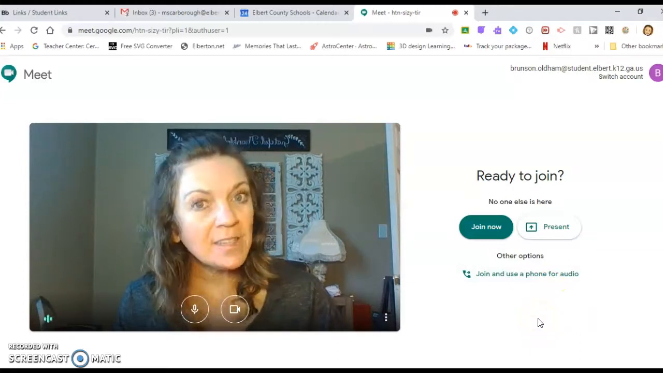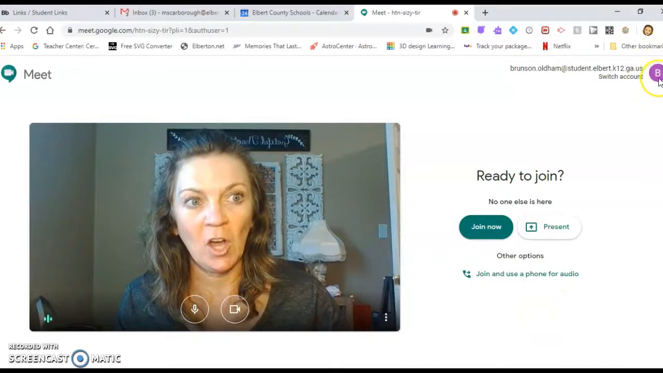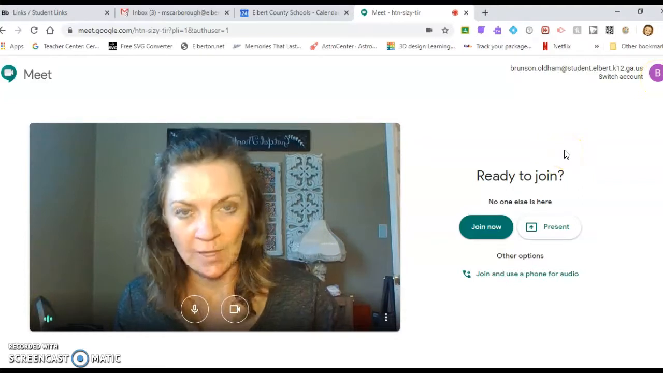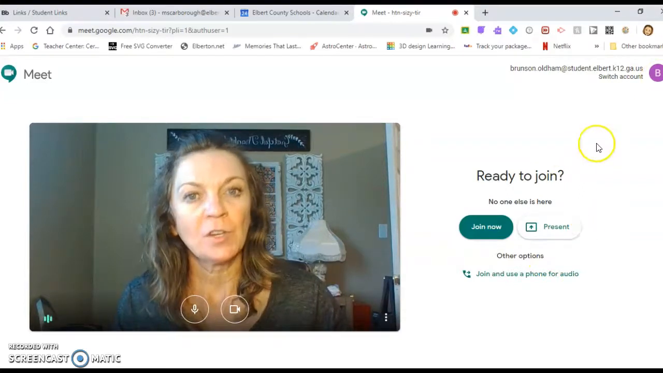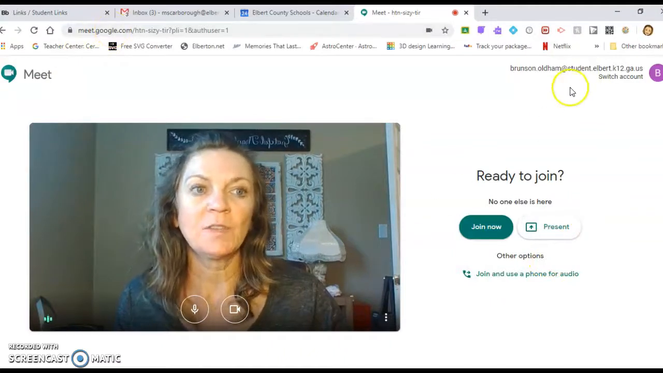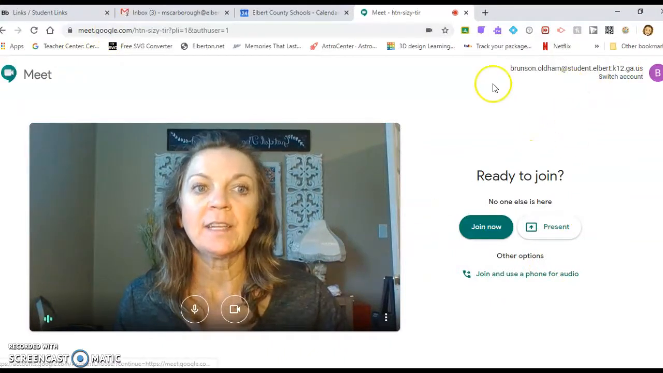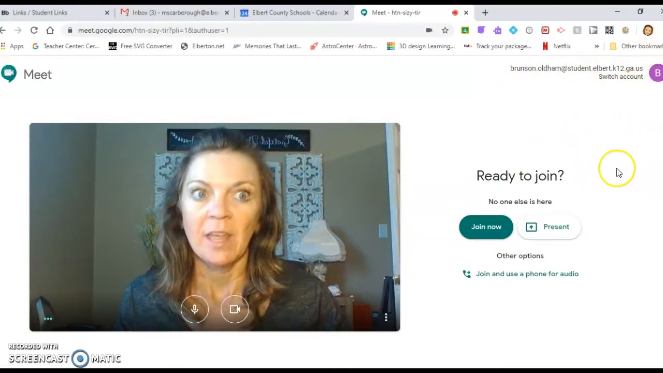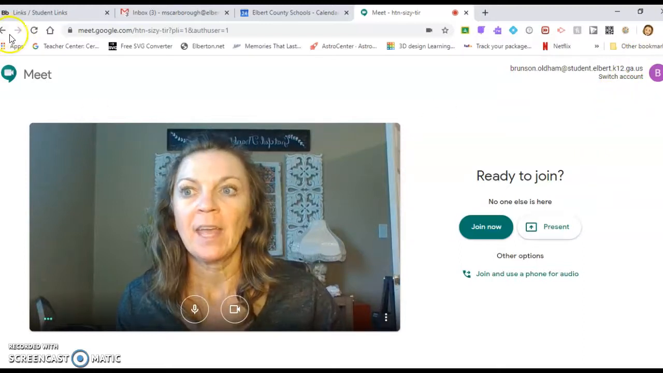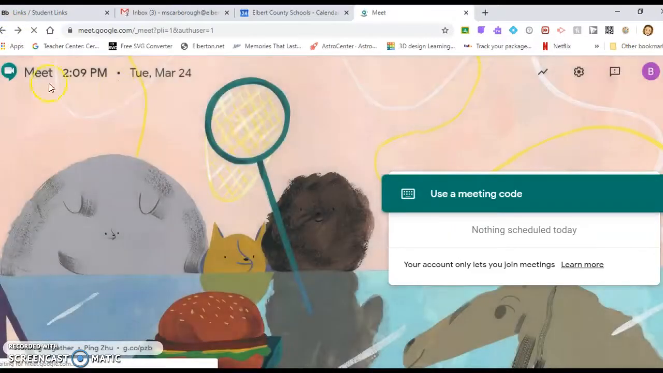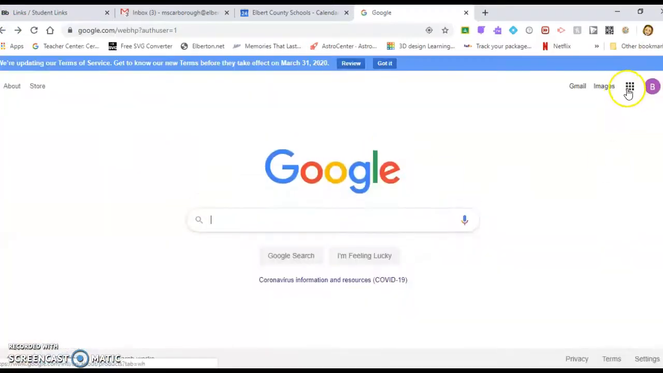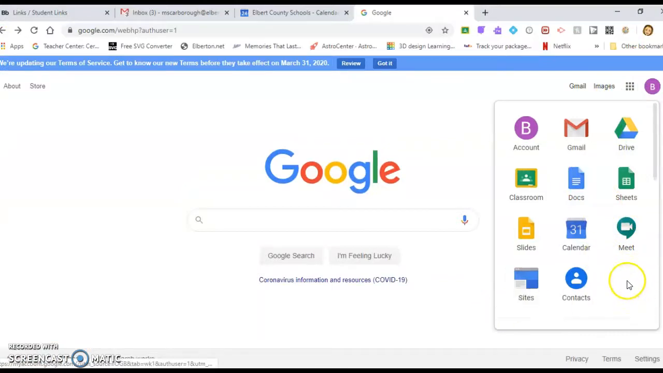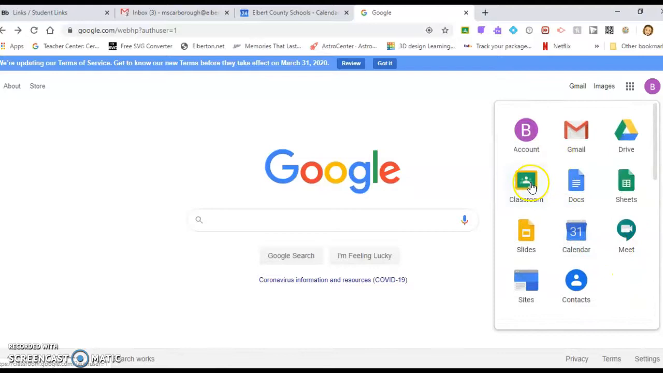So basically, the easiest way to join, you see that I'm logged in as a student. Your students have an email address and a password, and that can be provided for you. You go to google.com and then you sign in with your student's Gmail account, which is an email address and password. Then you will go to the honeycomb, which we call the honeycomb. It's this little thing right here, and you will see the Meet app. There are also other apps here, like this classroom.